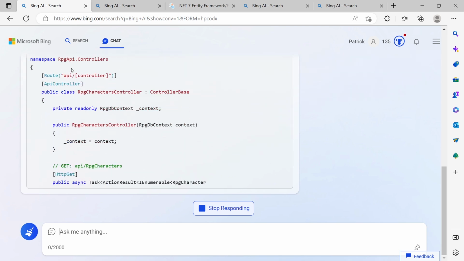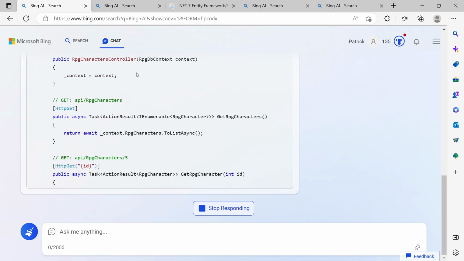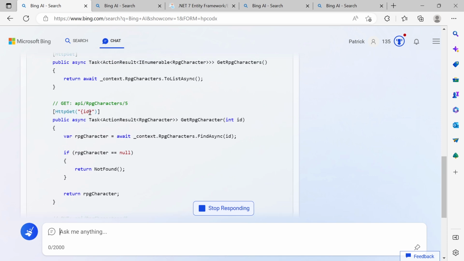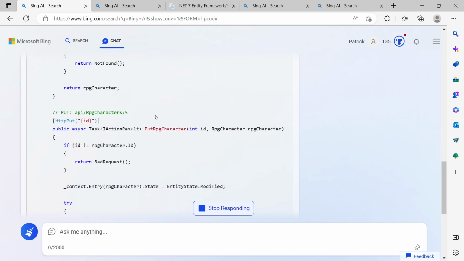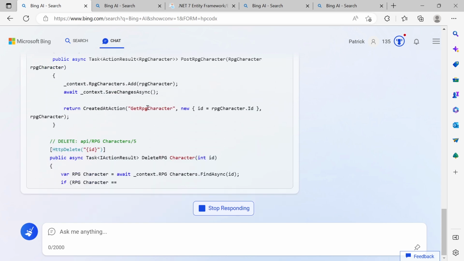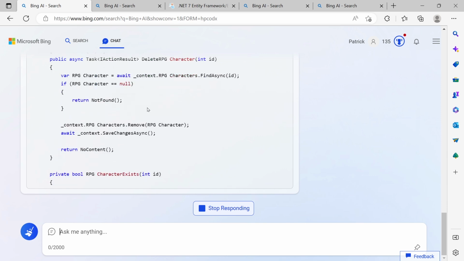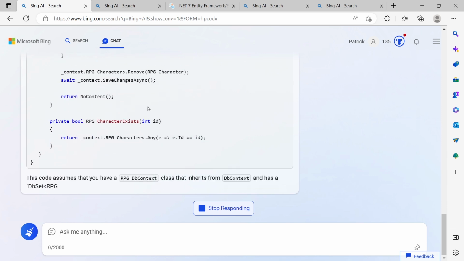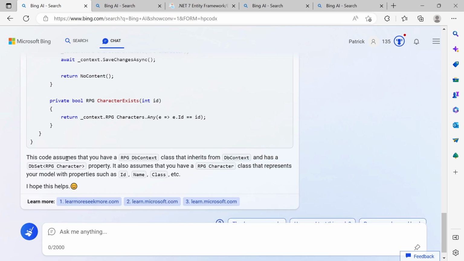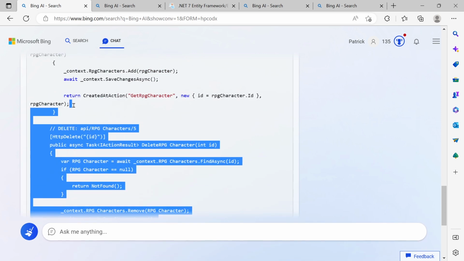Oh wow, now we've got an RPG API with a controller. Okay, this looks nice. The Get call looks better now, I guess. Get, get for ID. Yep, this looks nice. Put, post, and delete, and character exists. All right, that's nice. And it also tells us that it assumes that we've already got a DB context, an RPG DB context. So let's just copy everything again.